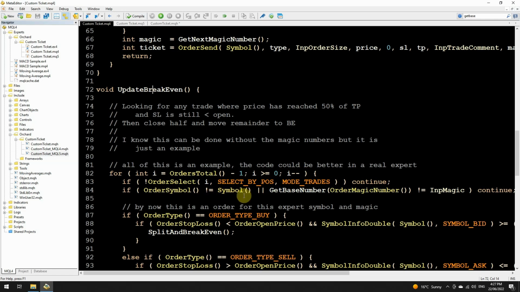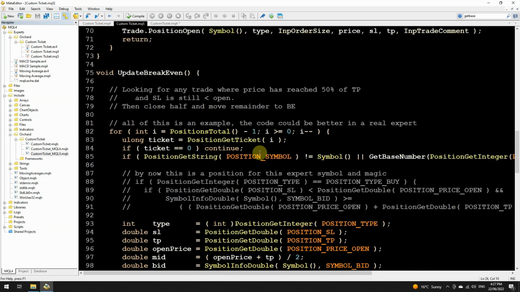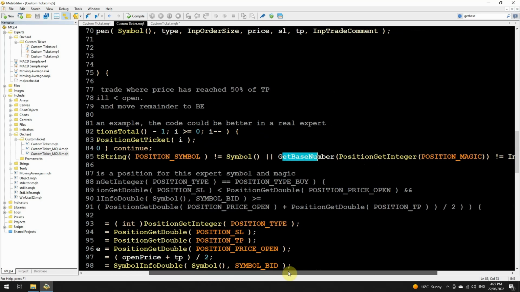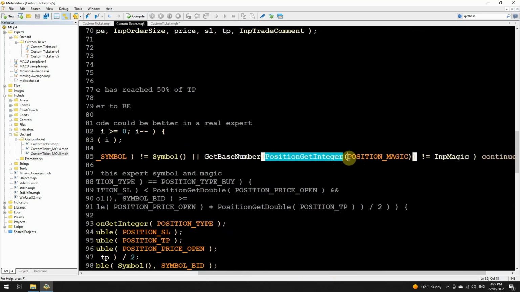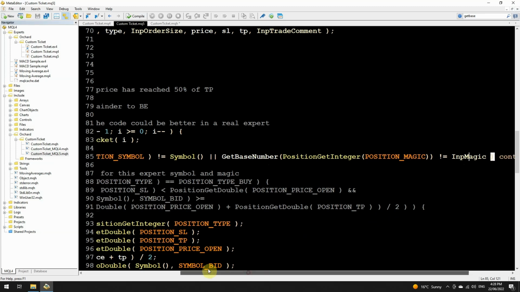If the order symbol is matching and GetBaseNumber of the order magic number is not equal to input magic, then continue. So where I would normally simply say if order magic number is not equal to input magic, now I'm using GetBaseNumber of that magic number. And just to show you in MetaTrader 5, in the same place, but here I'm using PositionGetString symbol is not equal to symbol, or GetBaseNumber, again it's very long, of PositionGetInteger position magic. So I'm checking the magic number from the position. If the base number does not equal the input magic, then I'll continue.